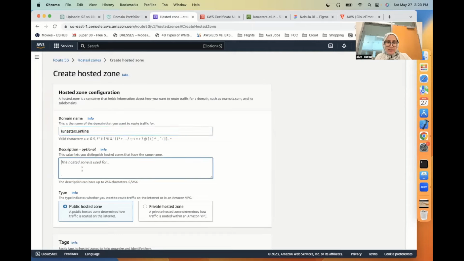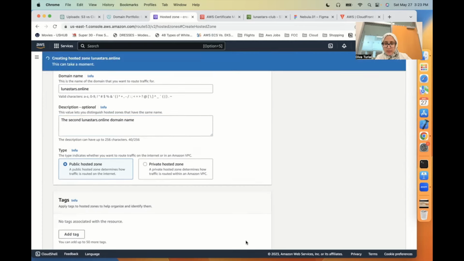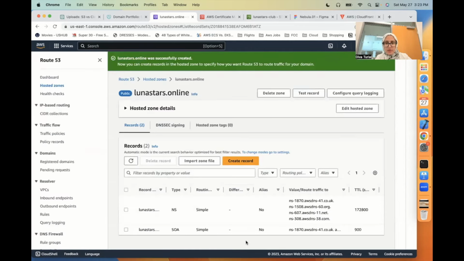So I'm simply going to click lunastar.online, and I will see the second domain, because I have another one with the same exact name, except that it is missing the S part, right, in there. So just for me to remember which one I'm working on, right? Domain name. And then it's going to be a public hosted zone, so I'm not touching anything else. I simply click on create hosted zone. And then it's not going to take any longer.